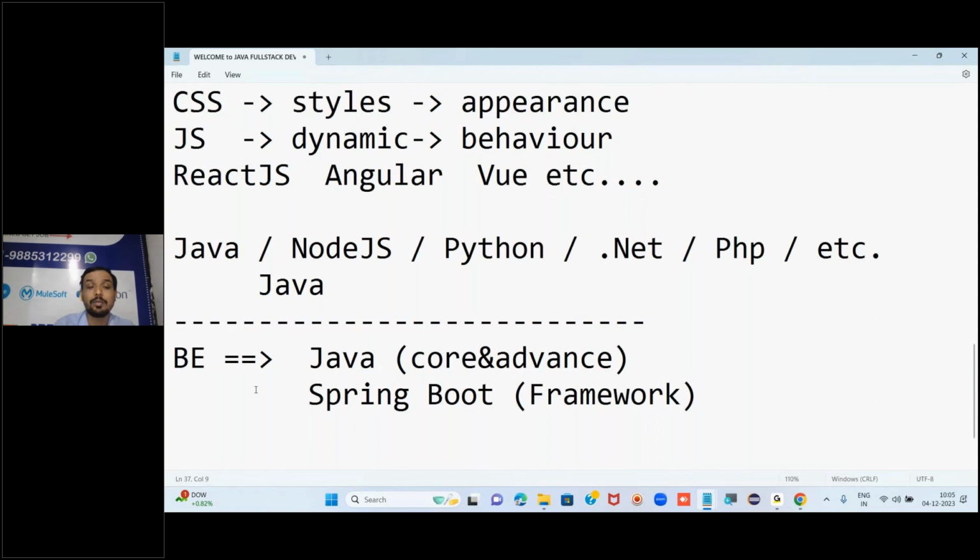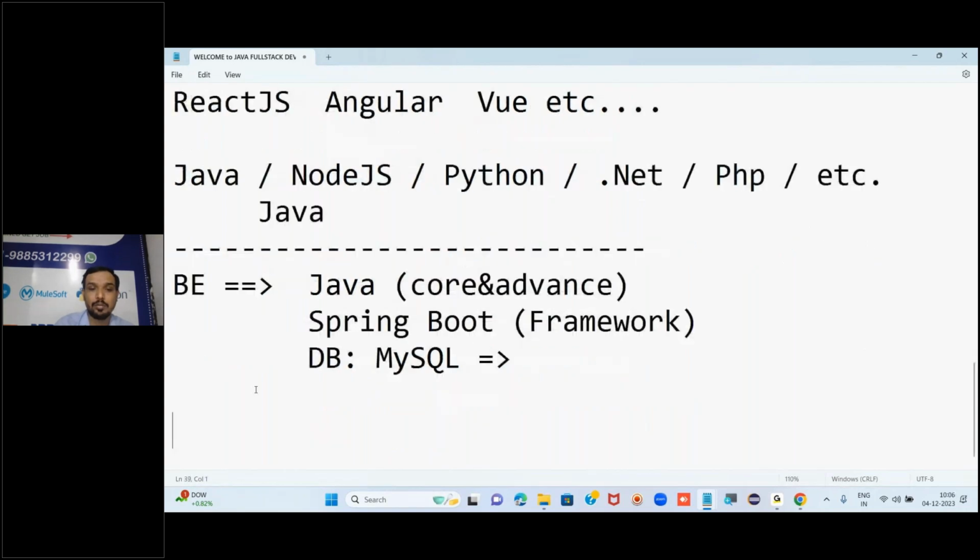Along with that, we'll be learning about the database. When we talk about the database, we'll be learning about a database server called MySQL. We'll be installing this database server, and to connect with it and perform operations, we'll be using a language called SQL. It's a database language using which we'll connect to the database and perform operations on it. So our journey will be like that.